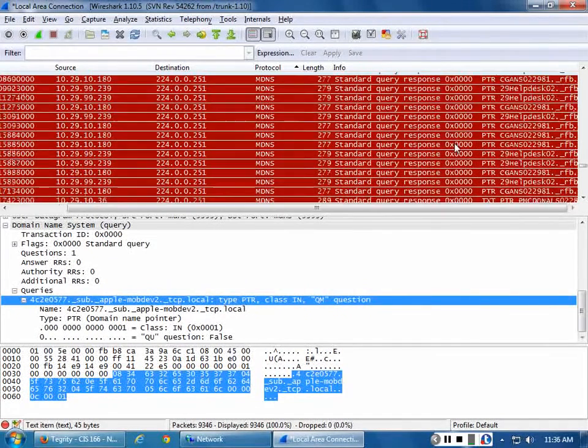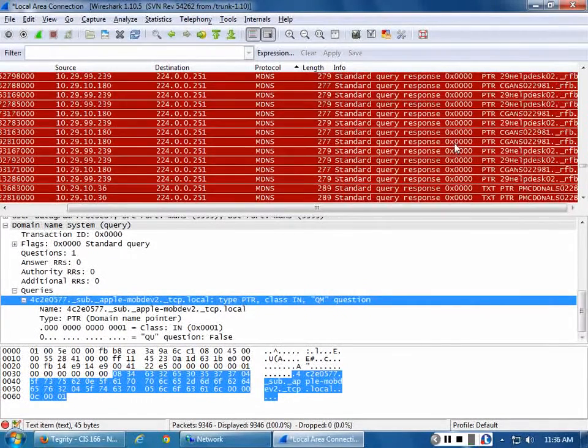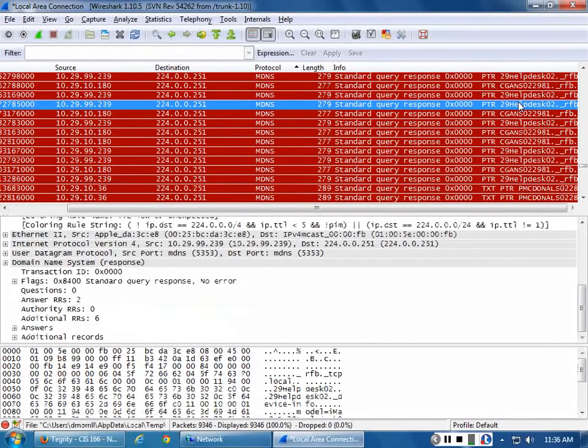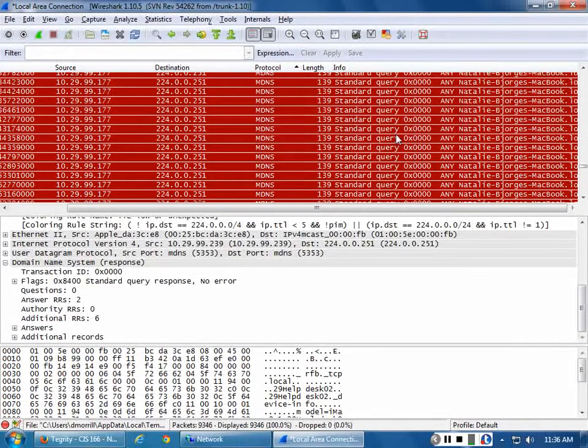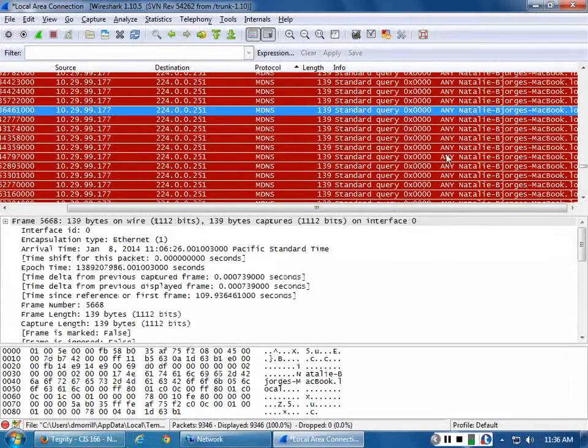So all that. And there's a lot of stuff. Ooh, help desk. I love help desk. So there's some help desk computers here that we could actually use. Natalie Morge's MacBook. I love the naming convention here.